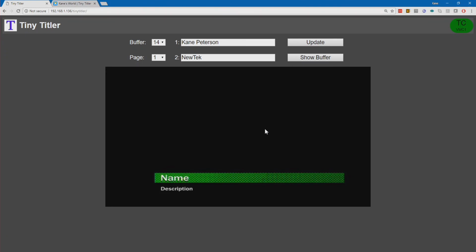So the last thing, there are some keyboard shortcuts for TinyTitler in the PDF documentation that will appear on the desktop of the TriCaster system. Once you install the software, you can go in there and find out what those shortcuts are.